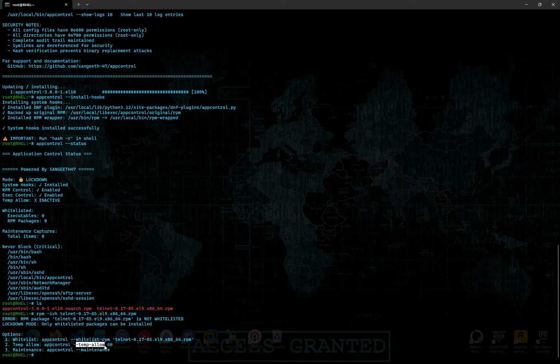Let me explain. App control provides three options in this scenario: whitelist the RPM, temporary allow mode, and maintenance mode. Temporary allow mode is useful for quick one-time operations. But once the time expires, the same action will be blocked again unless explicitly whitelisted.